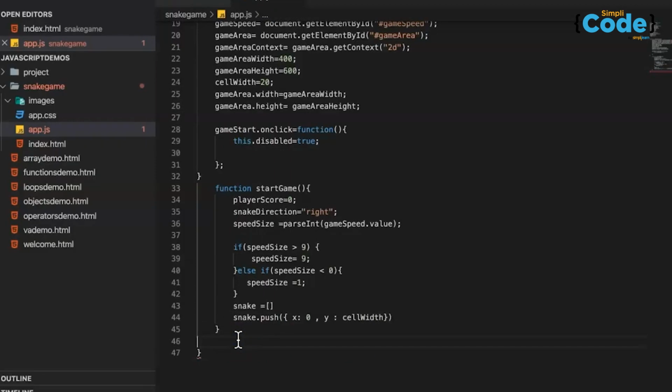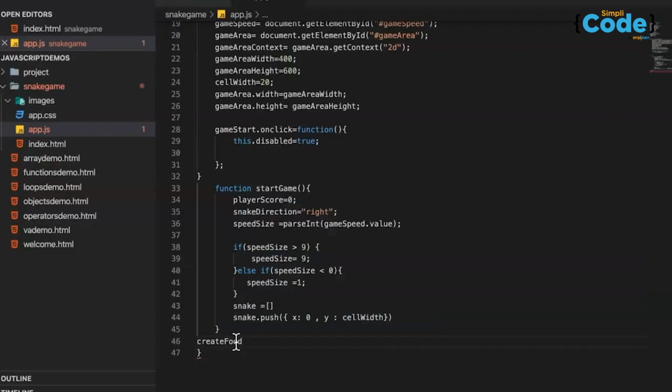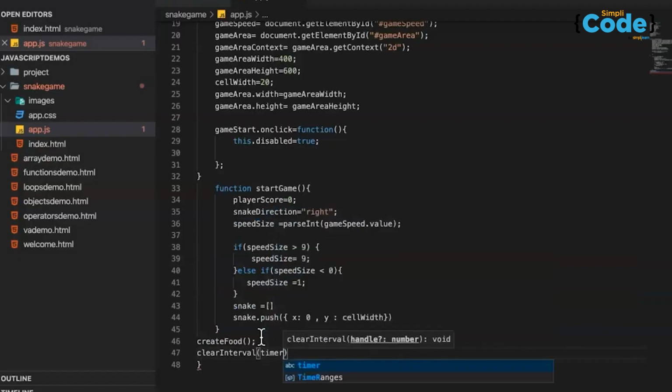Here I will be creating one more function called create food. So create food will be the function for me. Now you might be thinking where this function is, but this function will be declared soon within your application. But here first we are saying the function called clear interval with a timer.